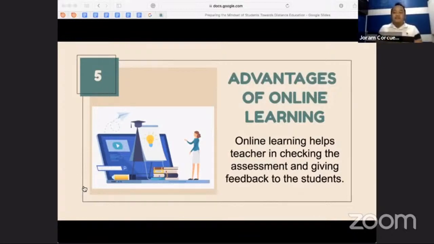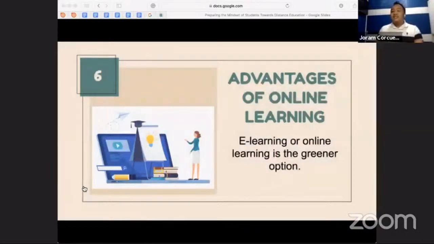Okay? And of course, another advantage of online learning, e-learning or online learning is the greener option, di ba? And definitely, no doubt, online learning is certainly the more effective option for students. Not only the more effective option for students in distance learning, but it is also better for the environment. Kasi di ba, hindi naman natin kailangan magpapasa ng papel. Instead of asking them to write down, pwede sila magkaroon ng digital notebook. Diba? Pero of course, it depends to the policies, to the systems of the school where we're actually working.